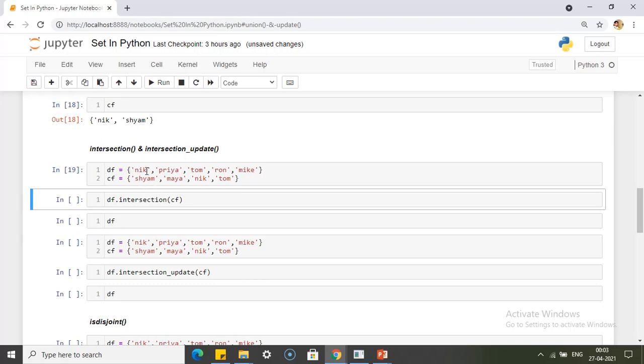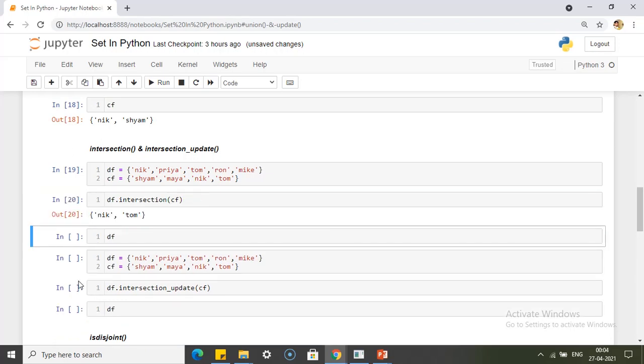So here you can see Nick is common. Intersection means, guys, whatever the common values are there, that output we will get as the output of the intersection. So if I wanted to see the intersection of these two variables, then I will get the output as Nick and Tom. If I try to execute this command, then you can see here Nick and Tom.